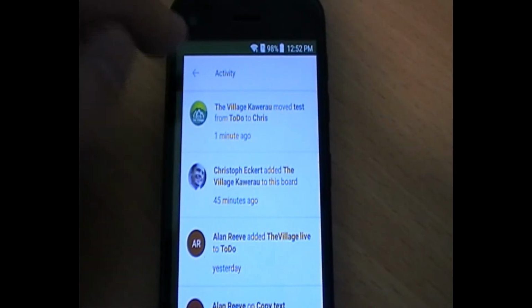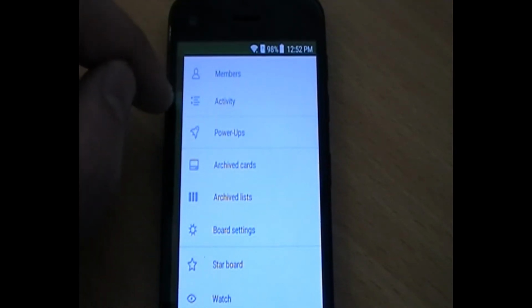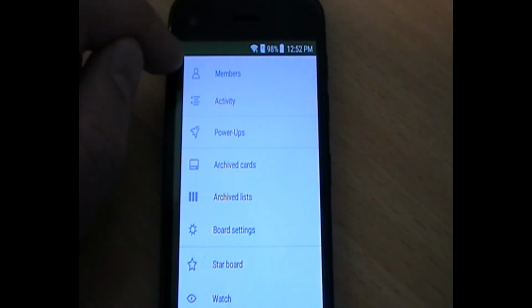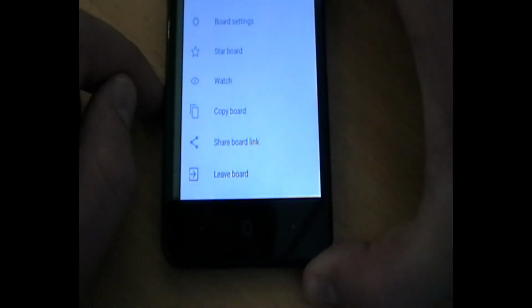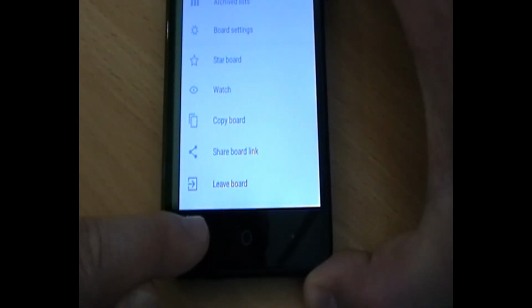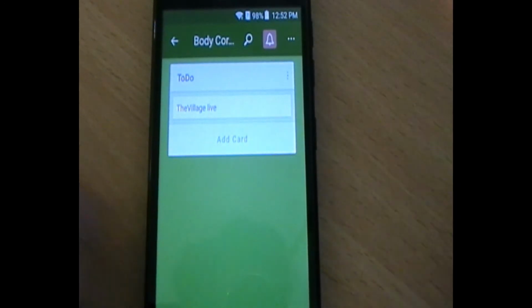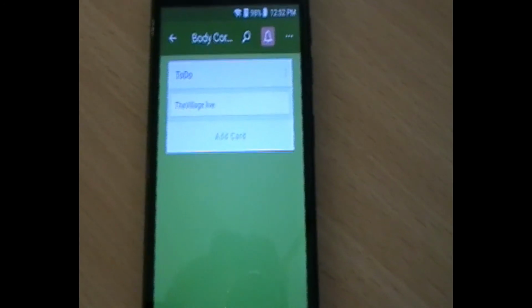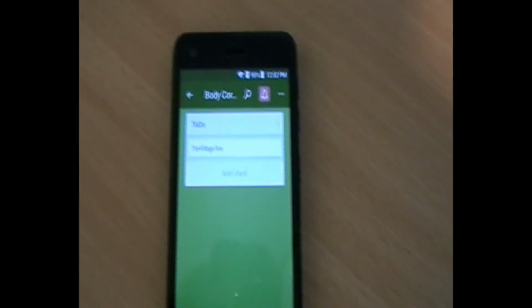And if you want to go back, you just go to the little arrow up here. And if you want to go back out of there, you just take the arrow key, the back key. Right. Let's see if I can move the camera back up again. Like this.